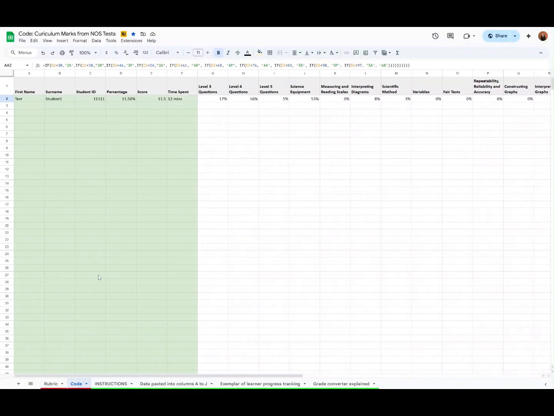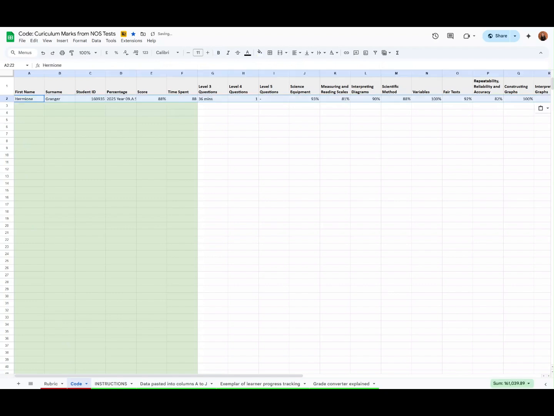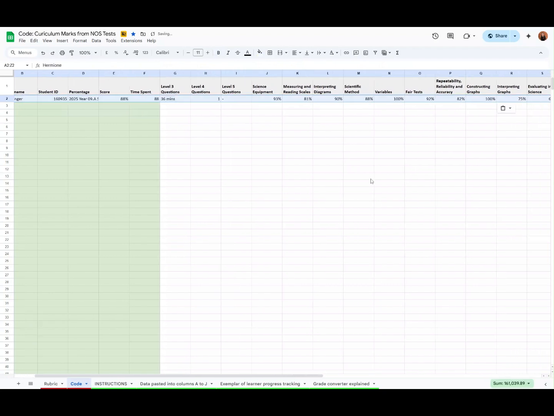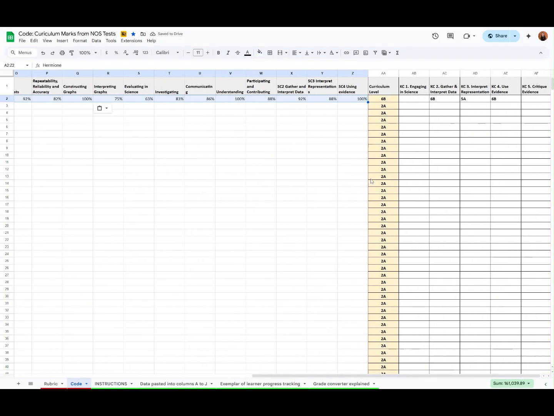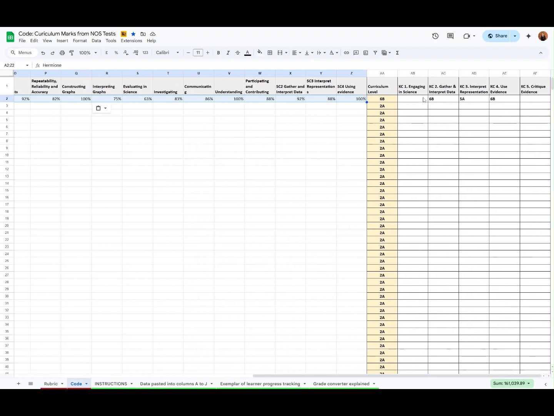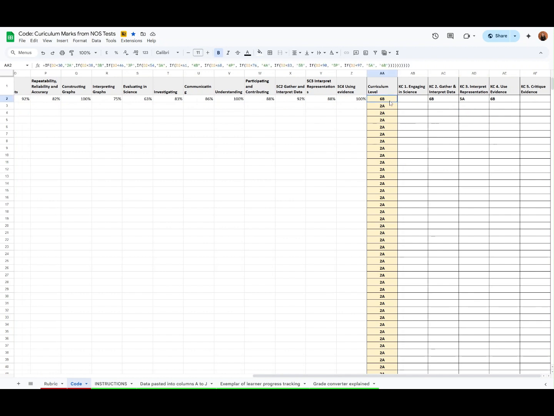I'm back in the spreadsheet. I'm in the code tab down the bottom, and what I'm going to do is just paste in all of my students, and then it will recalculate and output at the end here what we've got. And if you've made any adjustments to the code, it will then update throughout.